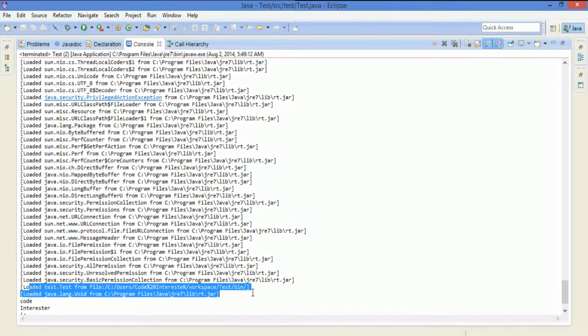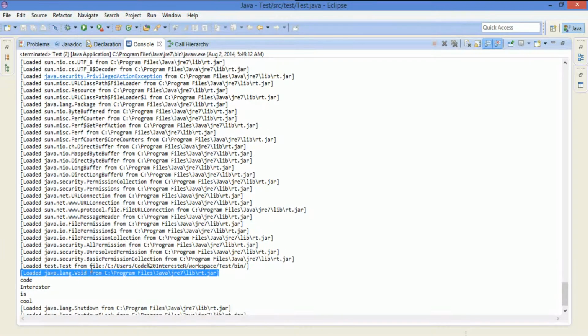Java loads all these classes, and then it comes to my class test.java, and then it opens a new class, java.lang.Void, because the main function uses void, so it's going to have a void object for it.